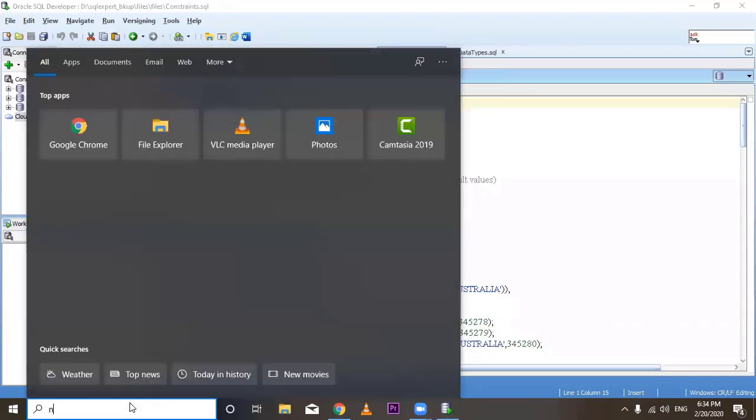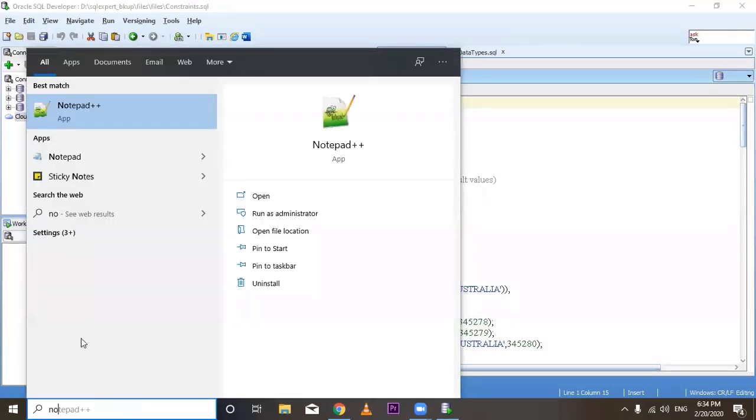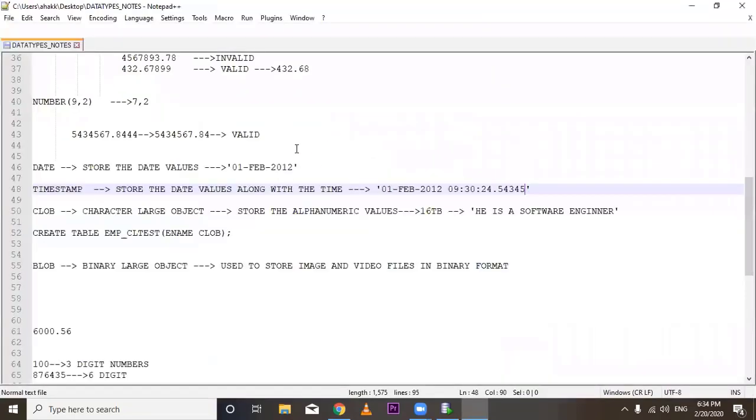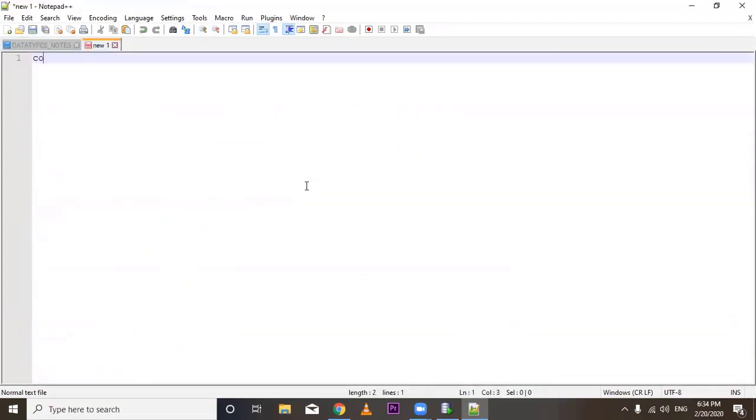When you go for any interview, they will surely ask, or if you go to write some OC exam, you can surely expect at least 2 or 3 questions from this topic, this constraints topic.